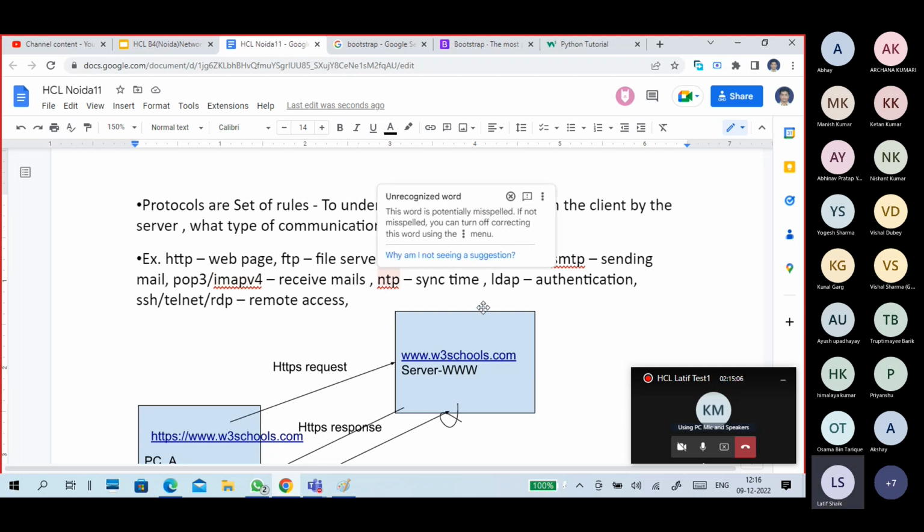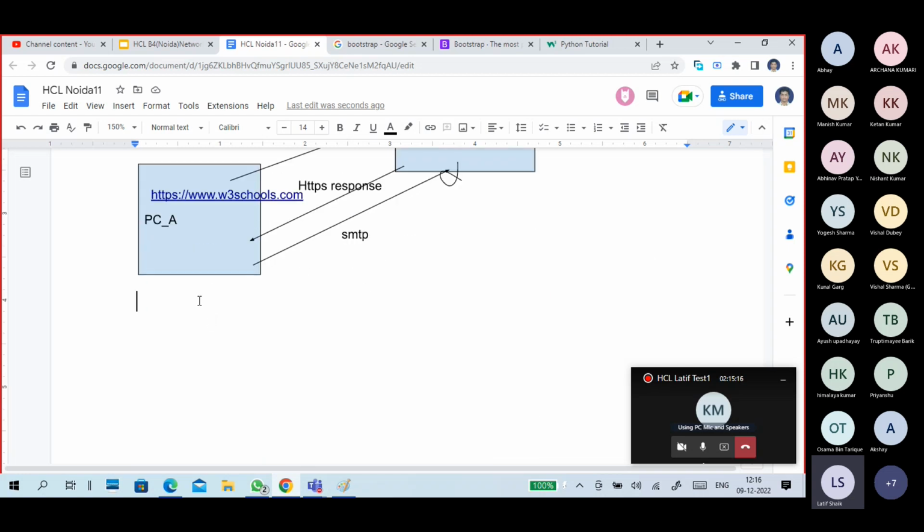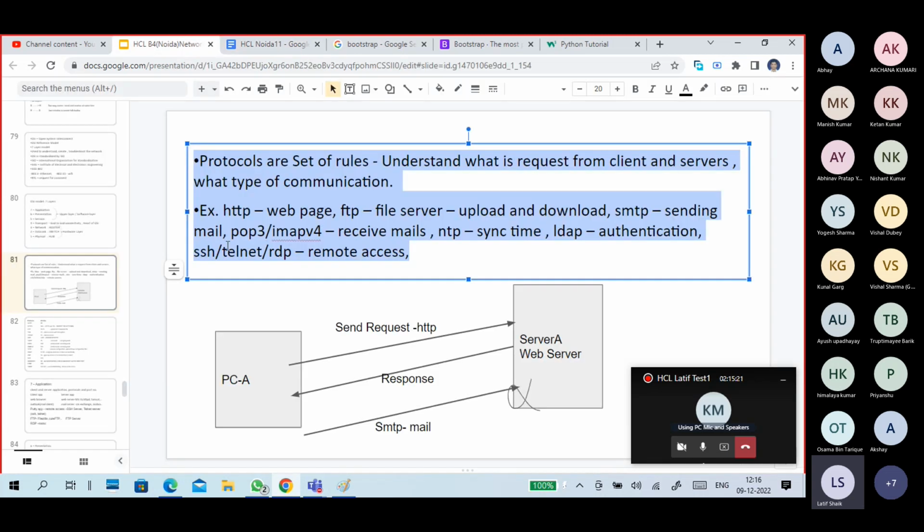NTP is to synchronize the time. LDAP is to authenticate the users or services. SSH and Telnet are for remote access. Guys, understand the use of protocols and their port numbers.